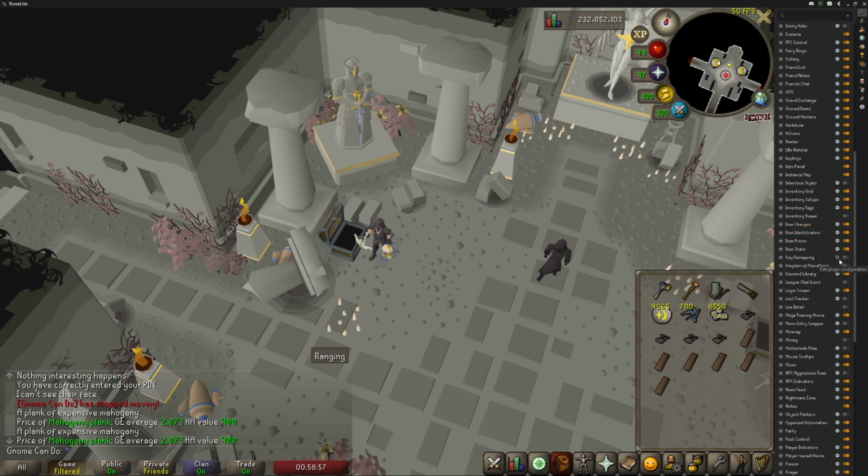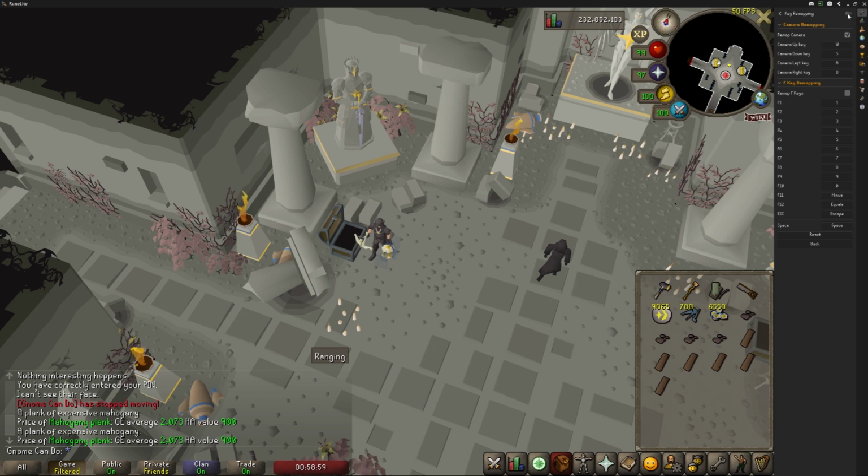Key remapping, this one's gigantic. Turn this puppy on. What you'll do is you can do remap F keys, and you can change these to any key you want, which is incredibly good. It'll also remap the camera.